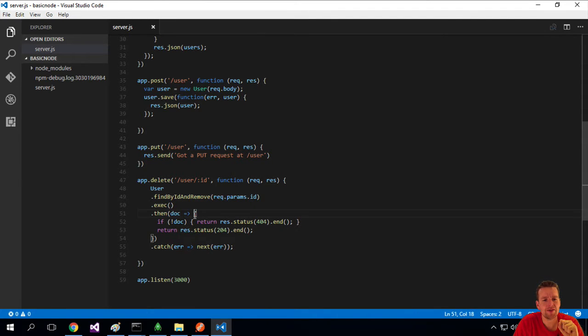Just expect that the doc here will be, if the doc is found, then it means that I have actually removed the user. And then I can return, if the document is not found, I'll return a 404, meaning that I did not find the document. If the document is there, then I'll return a 204, meaning that it has been deleted from the system. And if something goes horribly wrong, I'll just return an error and pass that on to the next step in the system, so I'll get an error back.